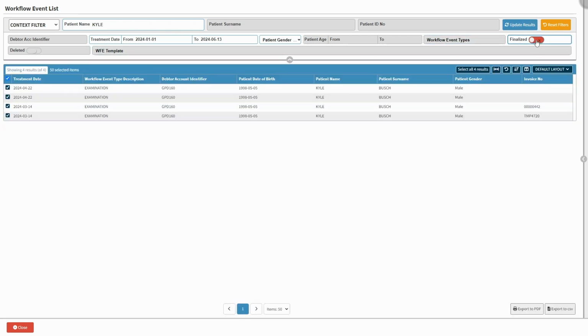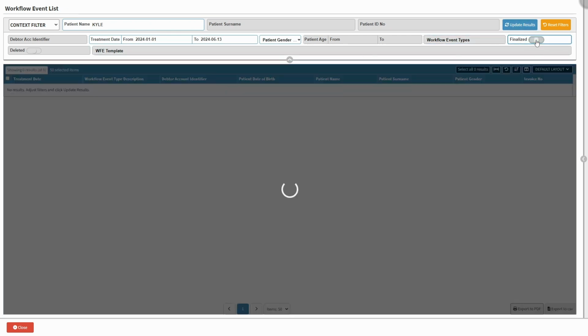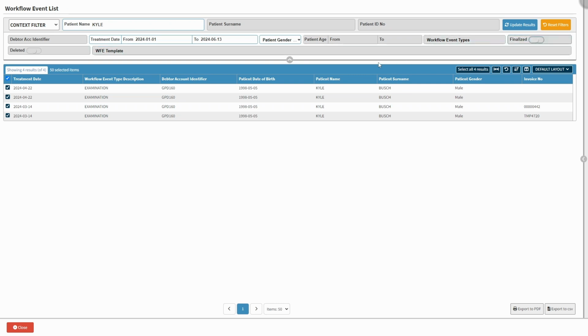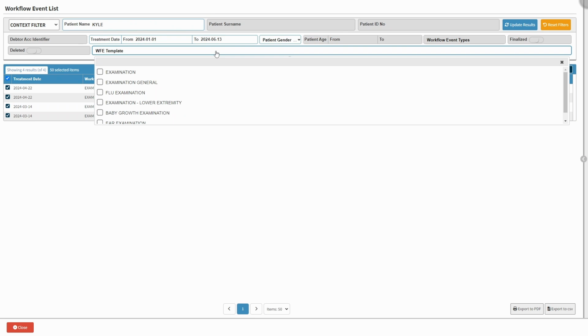Toggle the Finalized slider to alternate between viewing non-finalized and finalized workflow events or both. Also, toggle the Deleted slider to alternate between displaying deleted workflow events, available workflow events or both. Click on the WFE template drop-down menu and select which template you would like to display on the list.